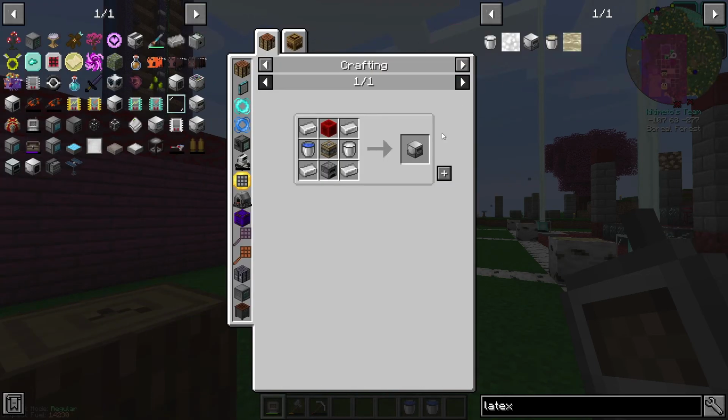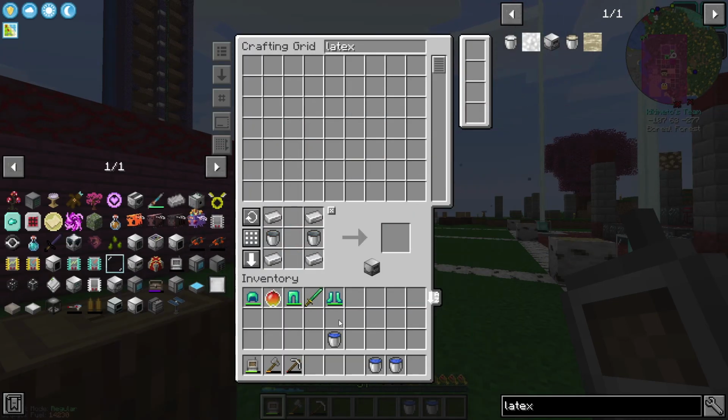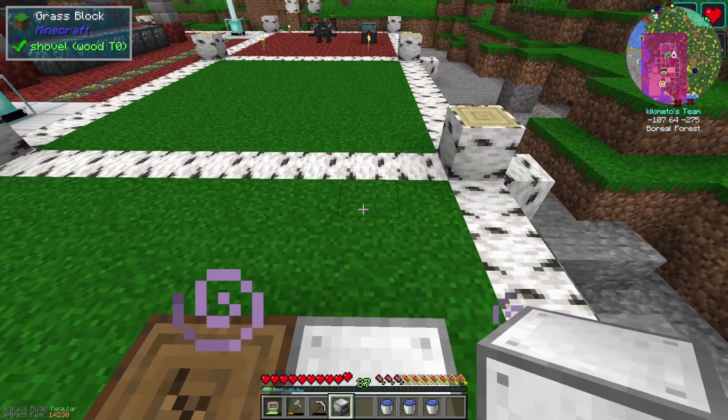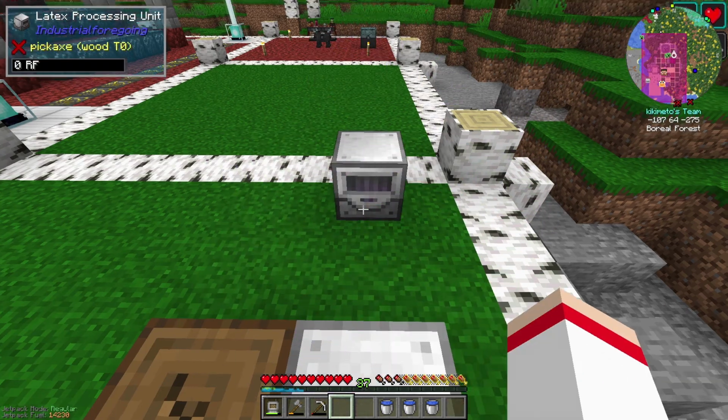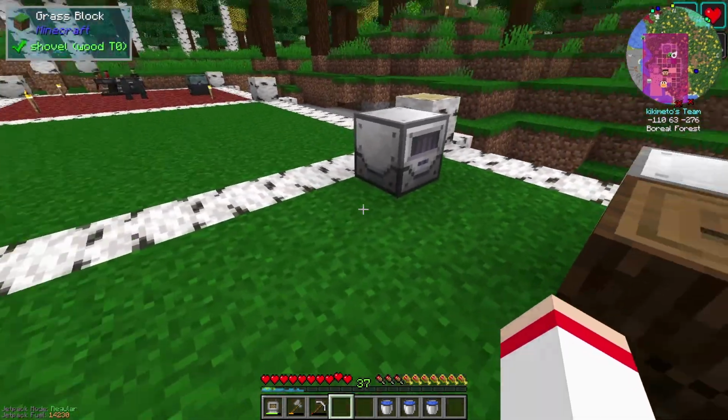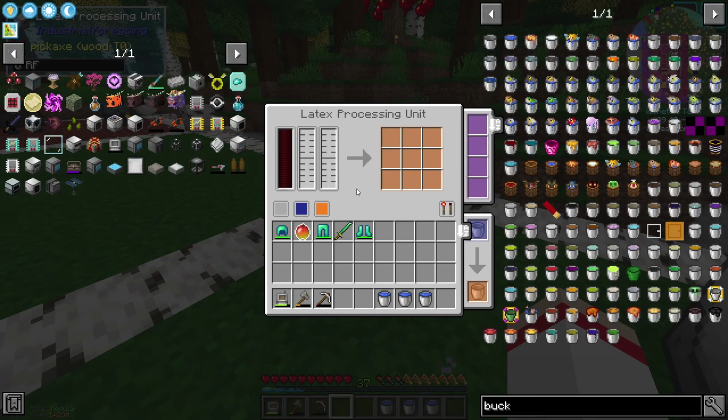Anyway, I think I'm ready for the Latex Processing Unit. Okay, it's done. Now that I have it, I'm ready to set it up. We have the latex processing unit already, so I'm just gonna place it somewhere near the fluid extractor. I'm just gonna place it right here, and I'm going to right click it so that you can see what we need.